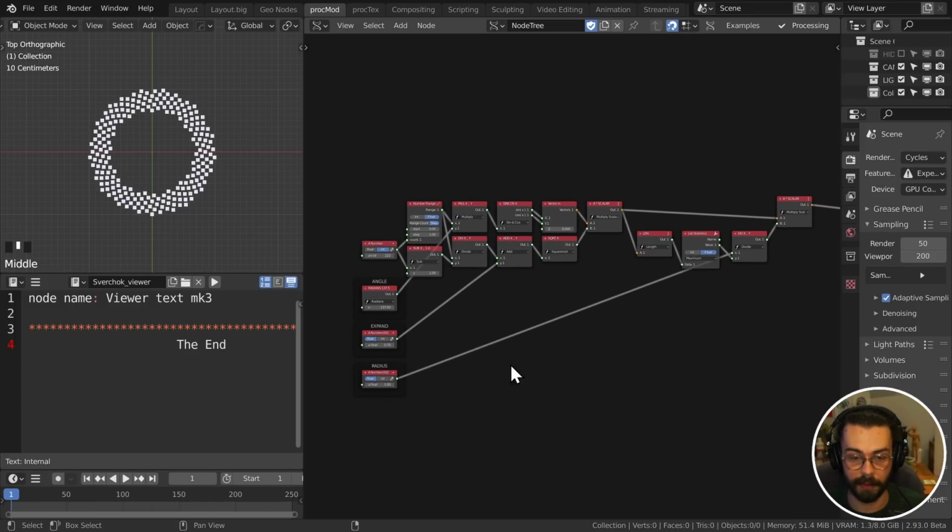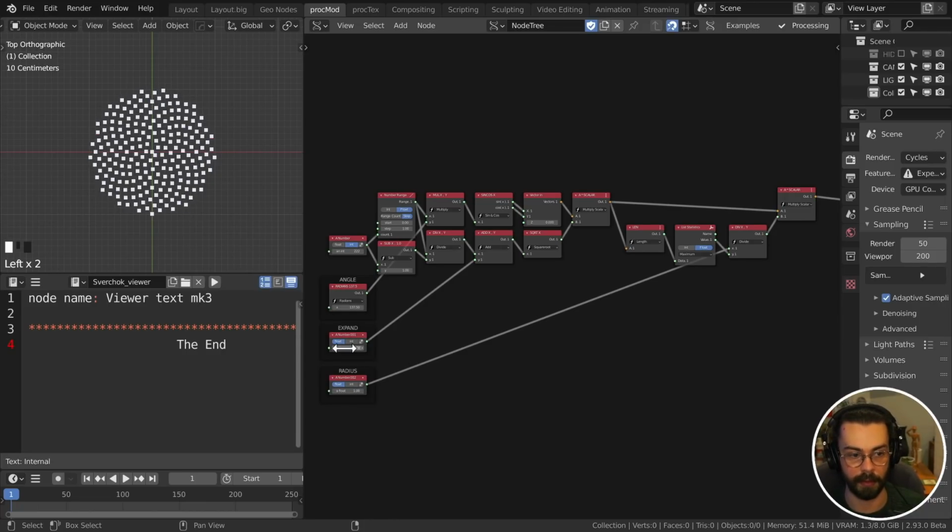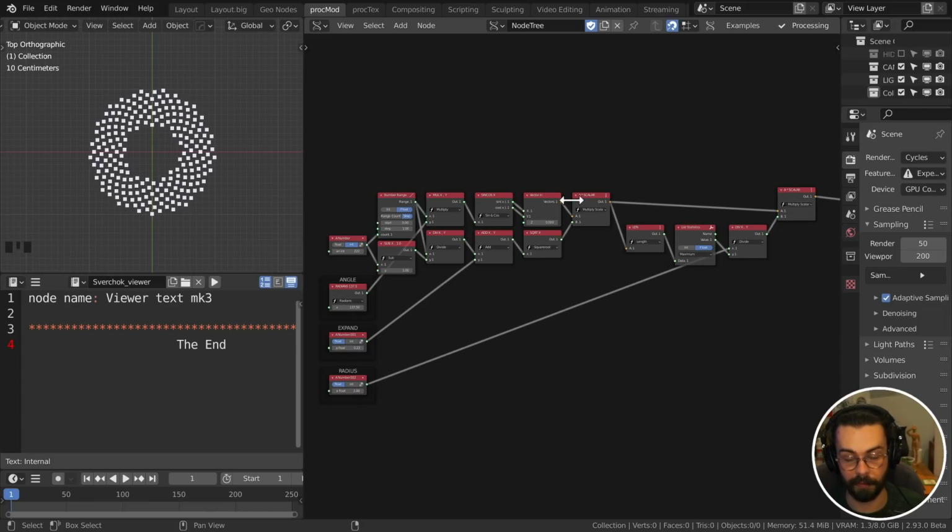So this is basically how you make Phyllotaxis. We're going to make an actual flower in just a sec, but I just wanted to take a pause here just to show that it's not crazy difficult. You can do it with just a few nodes.